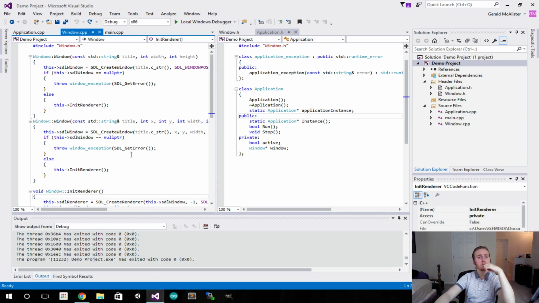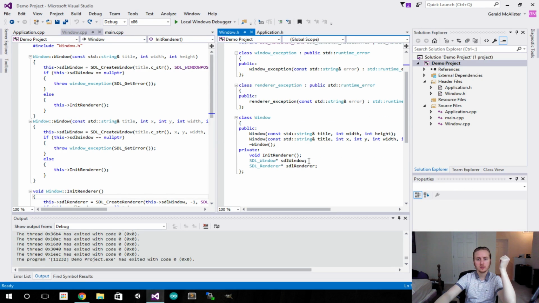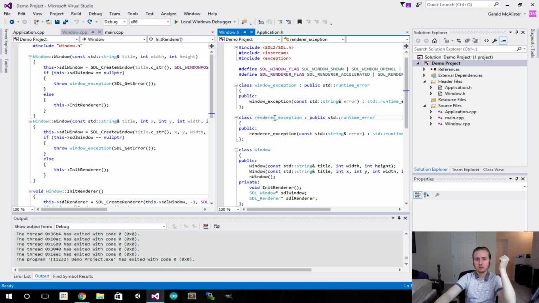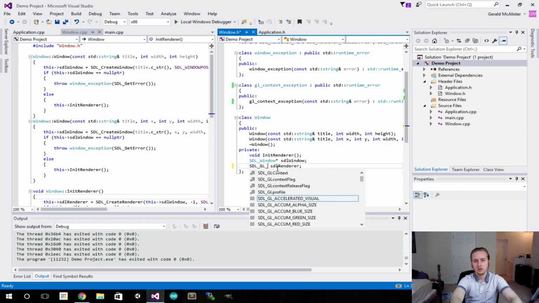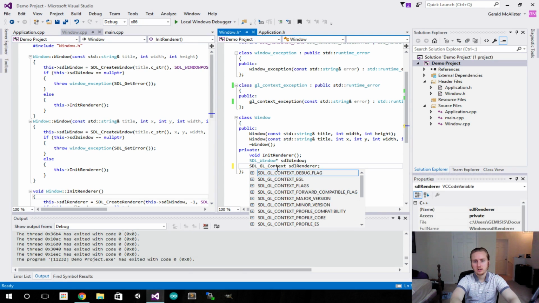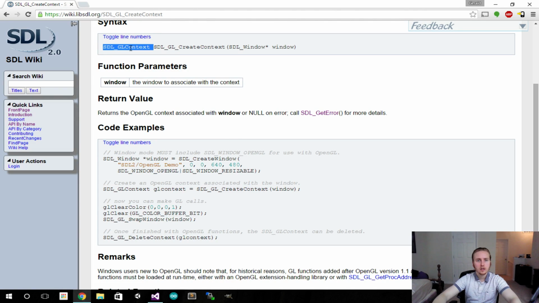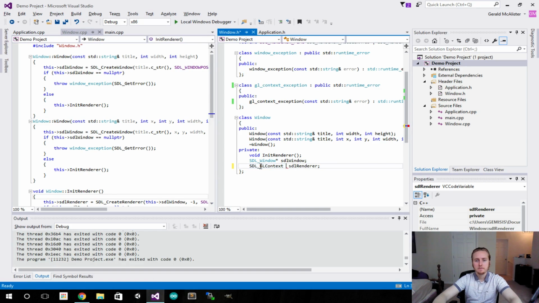I'm going to change some minor things just to clean it up, and then we're going to change what it actually does. So first things first, we have our renderer here. We're going to change this from render exception to context exception, and actually we'll do GL context exception, just because that's going to make things a little cleaner. And then we're actually going to need to change this to SDL GL context. I believe that's it, right? Right here, SDL GL context, like that.